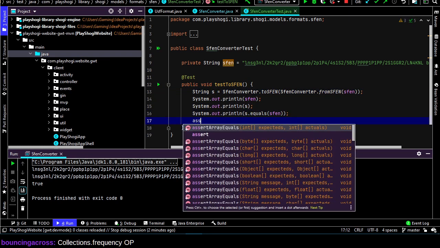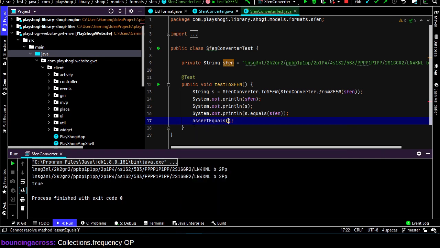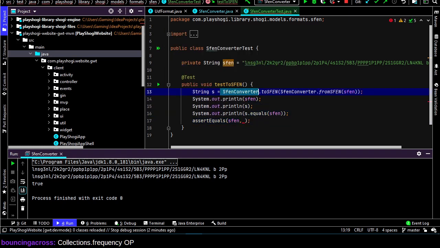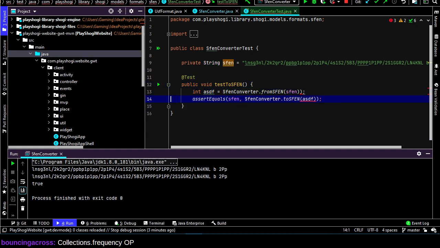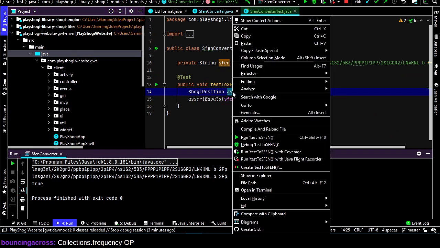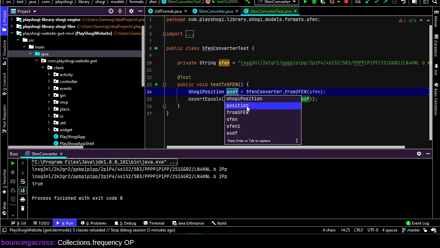And then we need to assert that we have equality on SFEN versus this expression that's converted. There we go. Except this is not of type int, it's of type whatever type it needs to be. Yes, that's what I meant. And from SFEN returns a shogi position. So probably a better name than ASDF would be position. There we go.